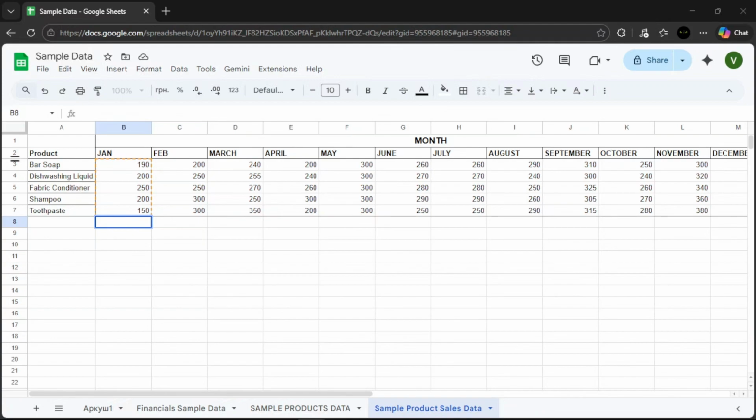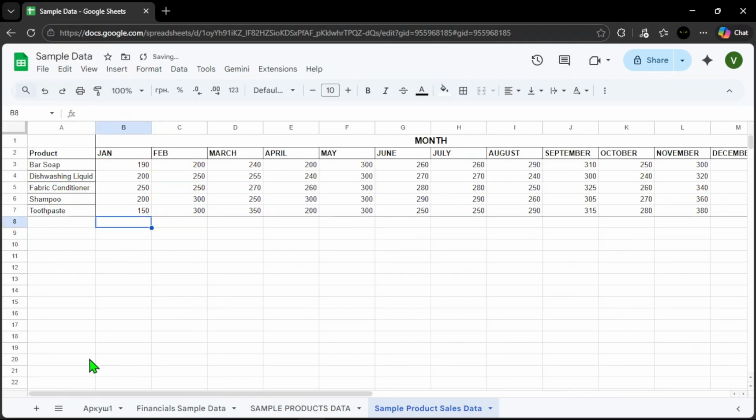In this video, I will show you how to create a Sparkline in Google Sheets using a simple product sales example. Let's say you have a list of products and their sales for the month of January. For example, your product names are in column A, and the sales values are in cells B3 to B7. Now, you want a quick visual way to see which product performed the best during that month.